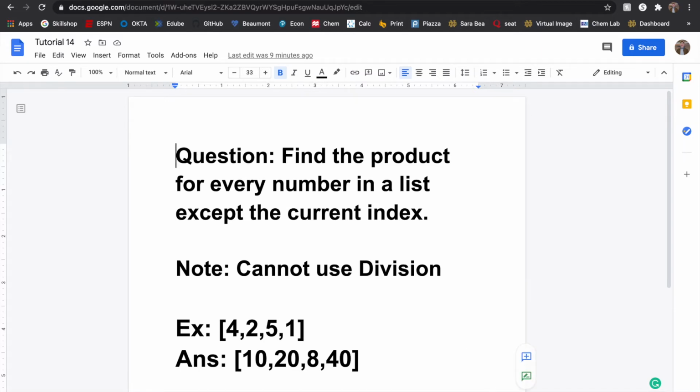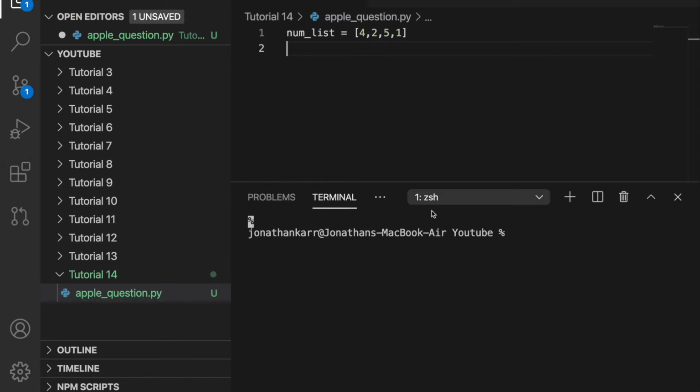So let's start to code this. I have the num list, which is 4, 2, 5, and 1, and I'm going to create a new list, which will eventually hold the answers, but I'm just going to define it right now and leave it blank to start. And then I'm going to do a loop for i in range, the length of num list, j equals 0. And you'll see why I use j in a second. It's because we're going to have a while loop inside of a for loop. So we'll need i for the length of the list and j to see where we are inside the list.